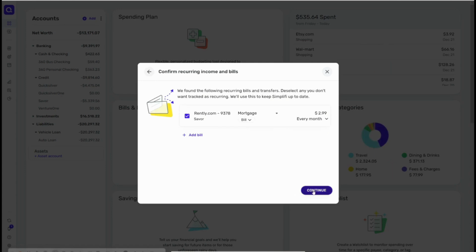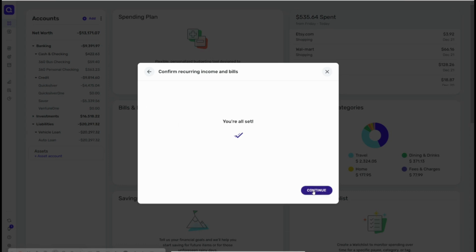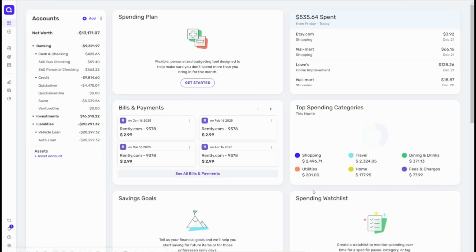So we'll go ahead and add these. So it has detected, and this is what is cool about this account. Now that I've added my banking information, it's already started collecting bills and recognizing some recurring bills. So here it's recognizing Rently as my landlord. So it's telling me I'm all set, so I'm going to click on continue.